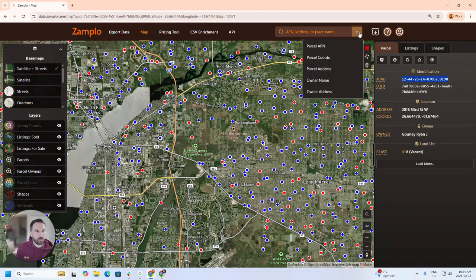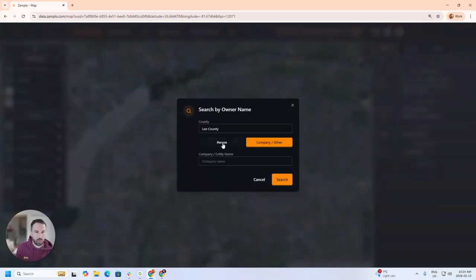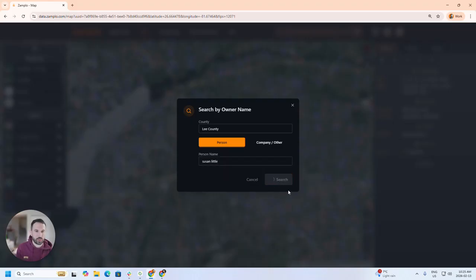So now we have this little drop down bar here where we go to owner name. And if we enter in Lee County, we're going to look for a person. And maybe we're looking for Susan Little. So we're going to hit search.